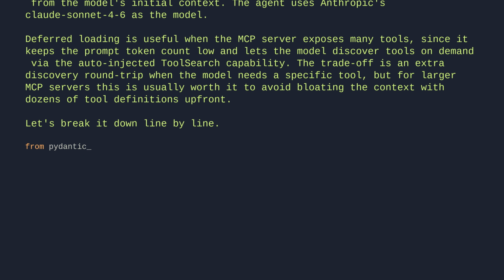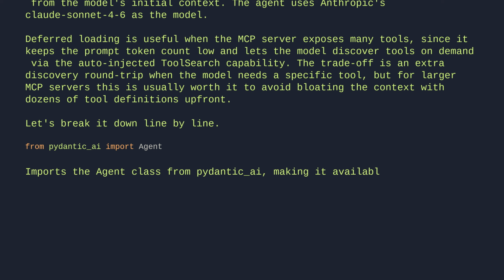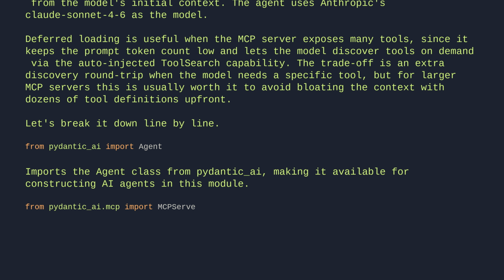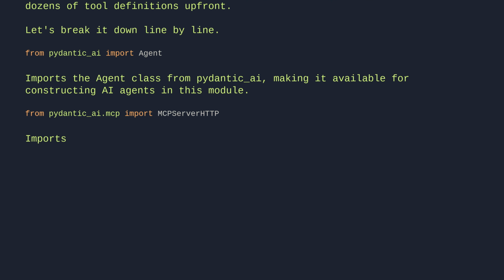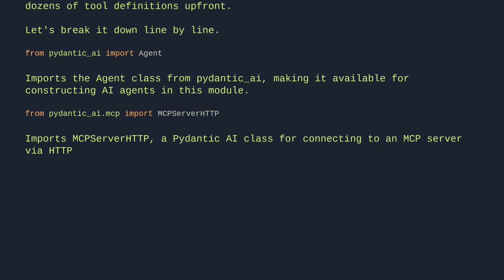From pydantic_ai import Agent. Imports the Agent class from Pydantic AI, making it available for constructing AI agents in this module. From pydantic_ai.mcp import MCPServerHTTP. Imports MCPServerHTTP, a Pydantic AI class for connecting to an MCP server via HTTP.